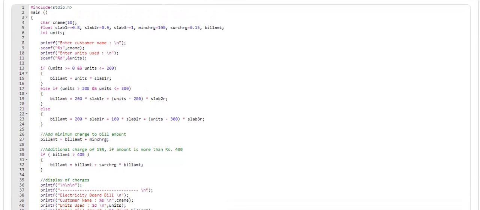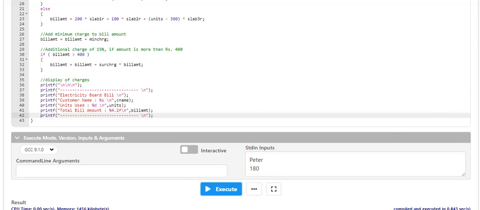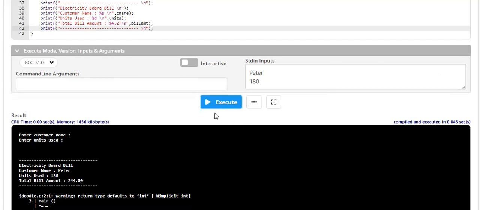In this particular online compiler there is no separate step of compilation and execution. Whenever you say execute, it will do both the things. So what are the inputs I should give here? One is the name of the customer, we will give the same as whatever we gave in our earlier demo program, and the number of units is 180, and I will say execute. When I say execute, this result section is here.